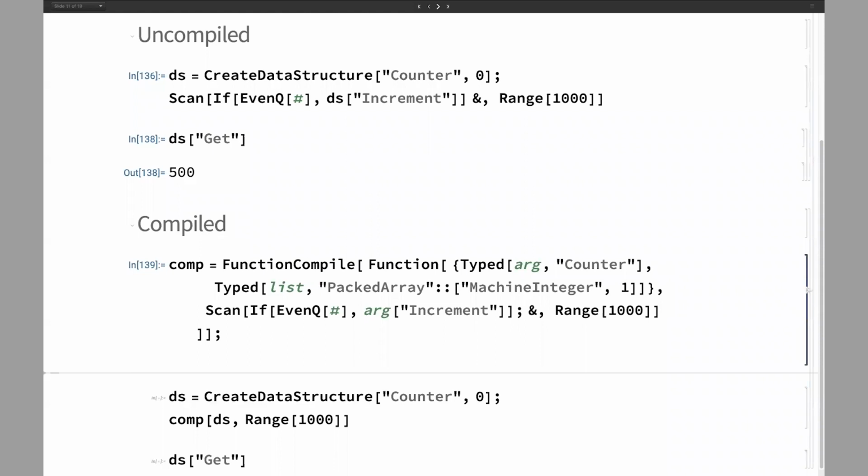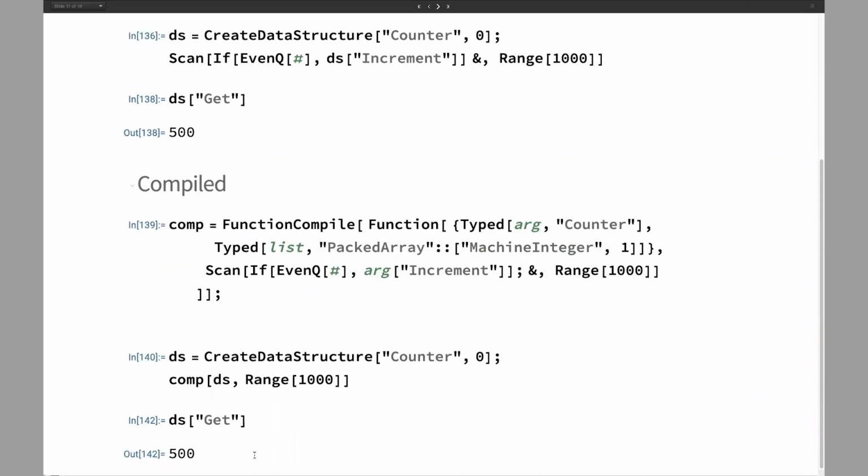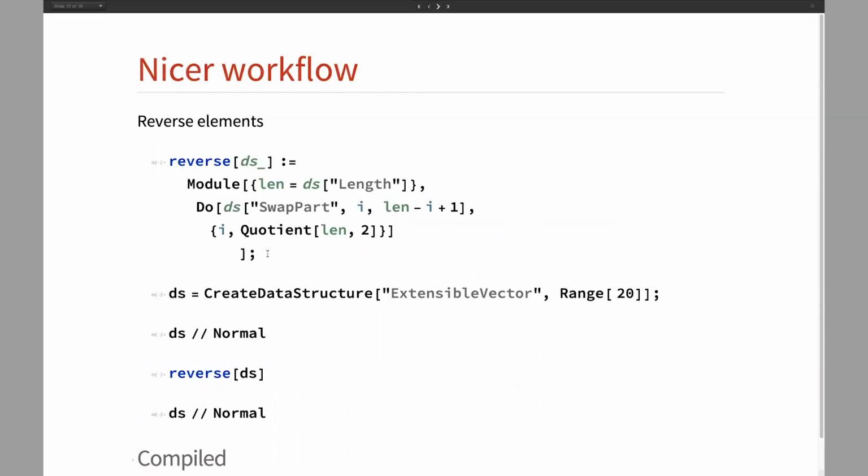It's scanning over, it's passing in a packed array and a counter. So the counter itself has a type, which is counter. And then I can run over this, and it's set up to scan, so it returns nothing. But if I look at the counter, I'm getting the same result. So I can work with this in compiled or uncompiled code.